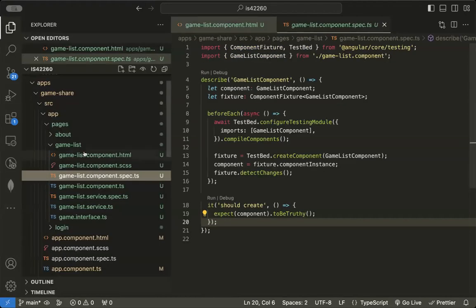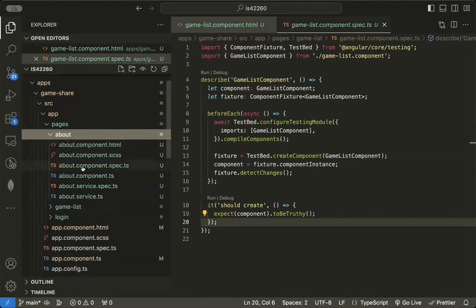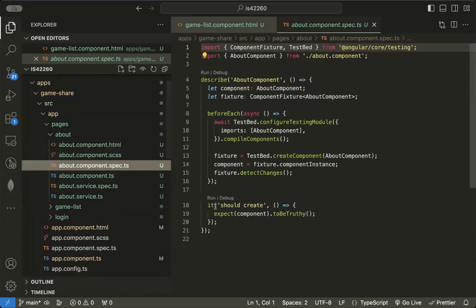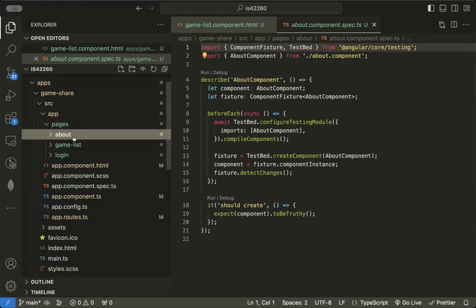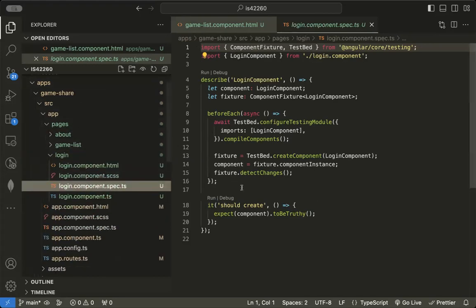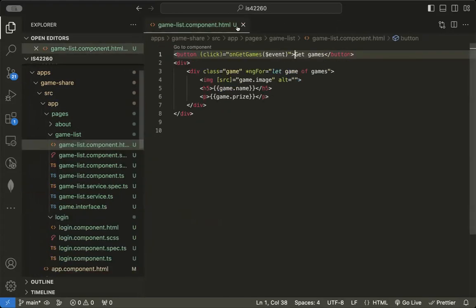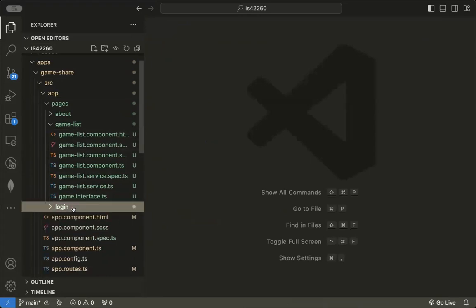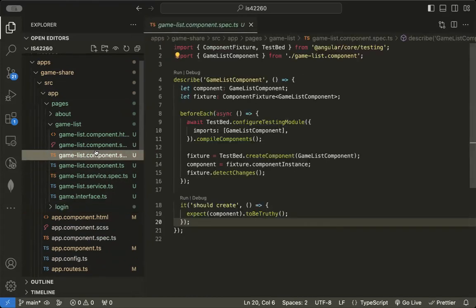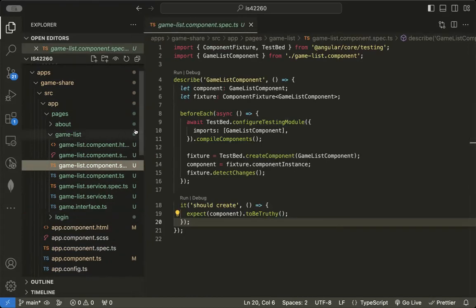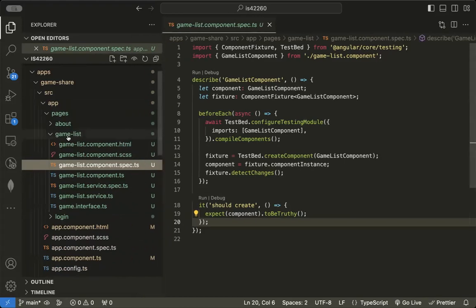So if you look at some other test cases which are automatically generated for us, you can see the about spec, you will see the same scenario. So we are getting a very simple application initialization. So we have to improvise. So make sure while we are developing the components, we are looking at the test cases as we go along. So we'll be testing the same component that we had, the game list component.